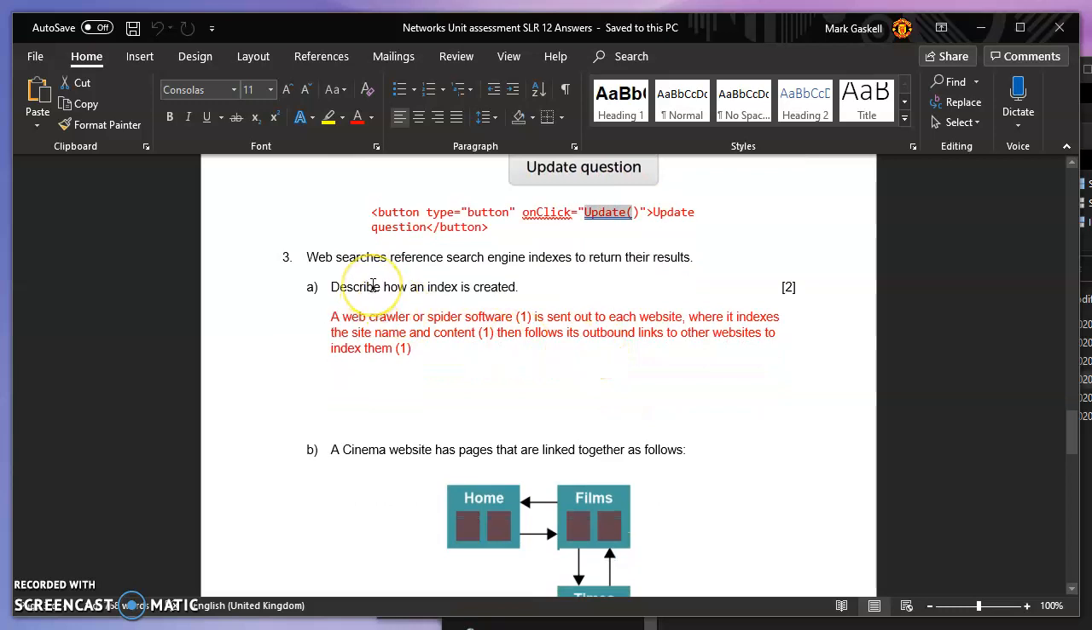Number 3, web searches reference search engine indexes to return the results. Describe how an index is created. So these often use a web crawler or spider software, very clever stuff, sent out to each website where it indexes the site name and content. So if you go onto a website, usually if you do a Google search, it will give you the name of the website, and then underneath that it also gives you subheadings really. Let's try and find an example whilst I'm talking.